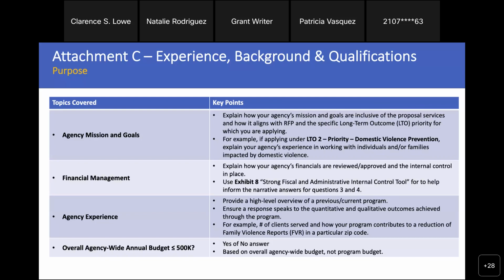And the last question, this is very important: overall agency-wide annual budget. Is it less than or equal to 500K? This is simply a yes or no answer. Do not skip this answer. It's based upon your overall agency-wide budget, not program budget.